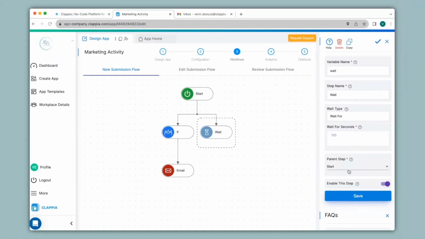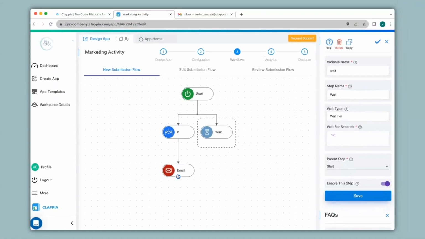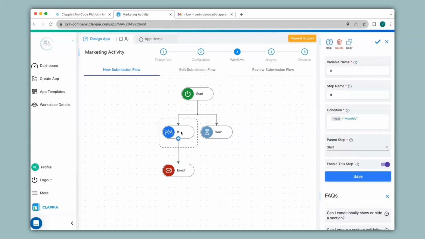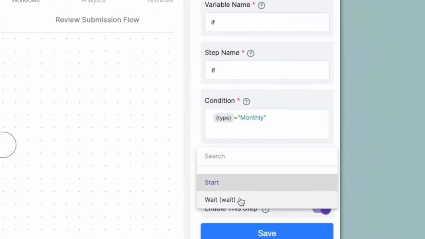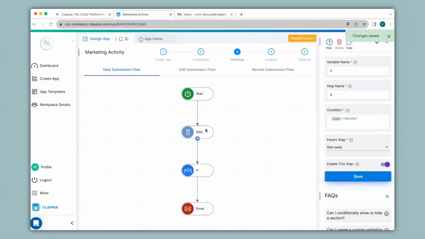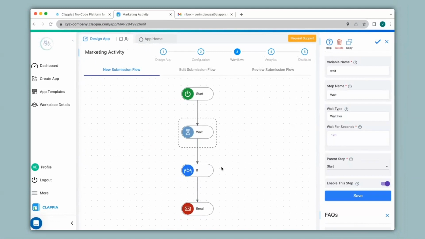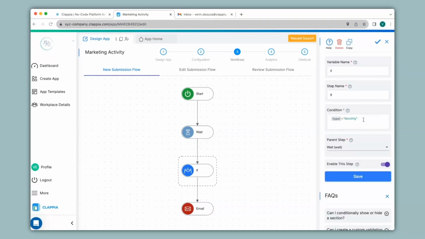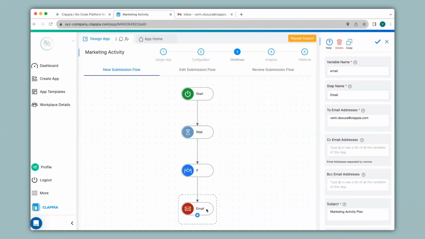Click on Save. Then if you would like to send out the email notification, you can push it under the wait node, or if you want to check for the condition that it is a monthly plan and then send out the email notification, you can push it from the if node as well. So I'll click on the if node and parent step will be changed to wait. So now after I submit, it will wait for 2 minutes. Check for the condition if it is monthly, and if it is, it will send out the email notification. If not, then I will not receive any emails.